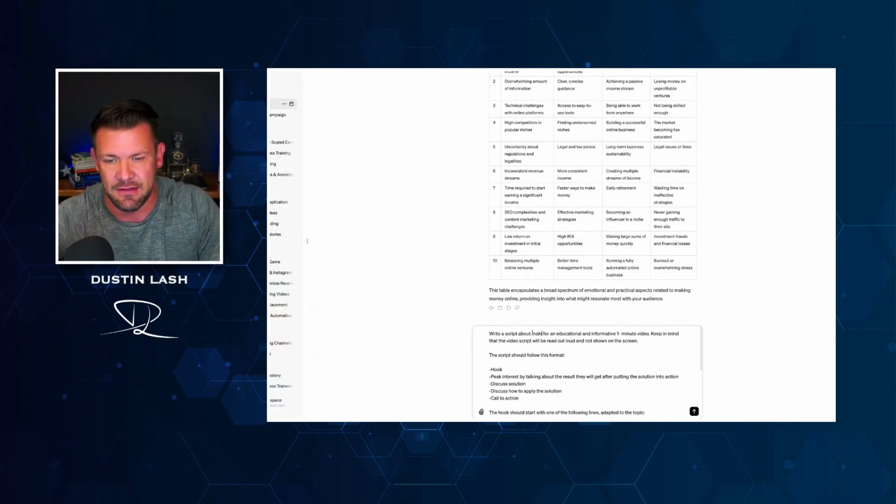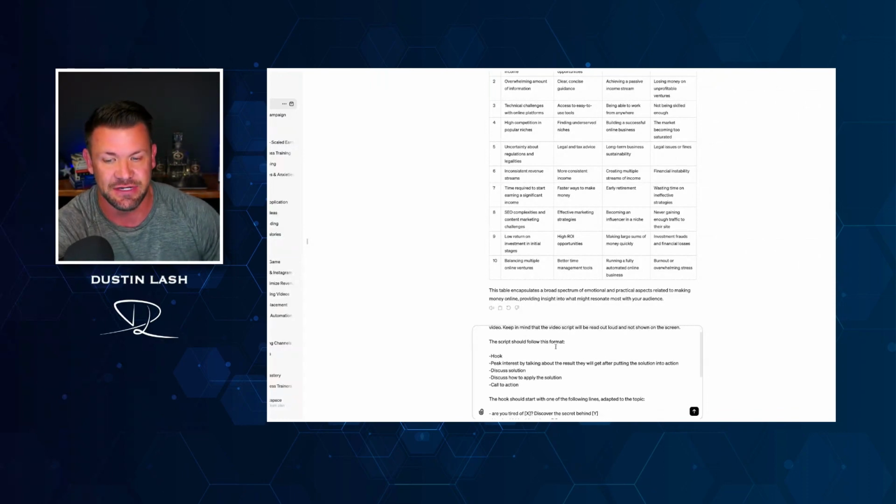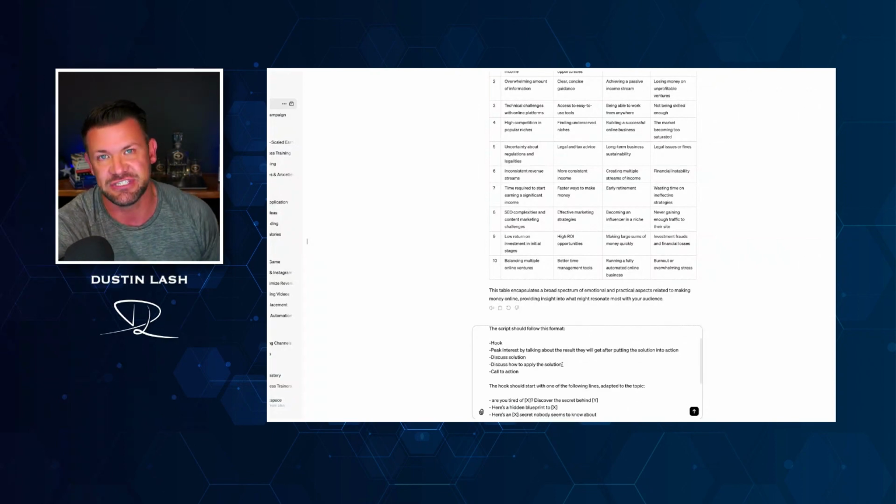Let's say, and it's for an educational, informative 1-minute video. Keep in mind that the script's going to be read out loud and not shown on the screen. The script should follow this format. Now, you're able to change this stuff as you go through. So I want it to have a hook. I want it to pique the interest, talking about what the result they're going to get if they put in the action. We're going to discuss the solution, discuss how to apply the solution, and then a CTA.